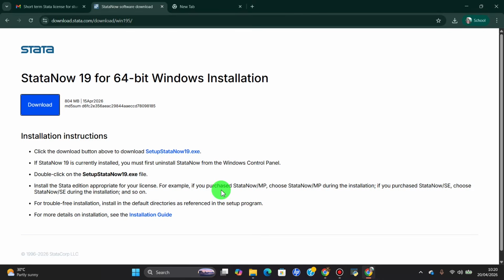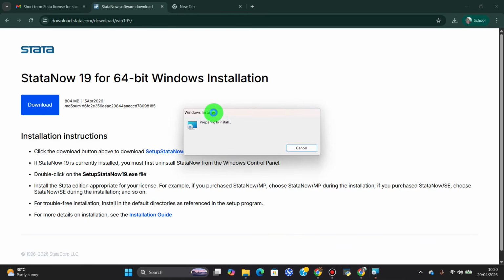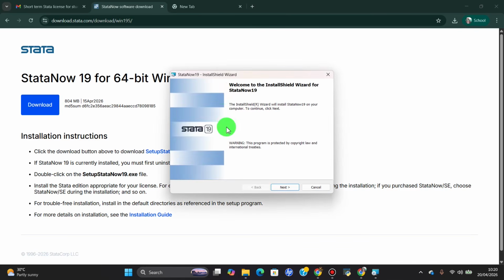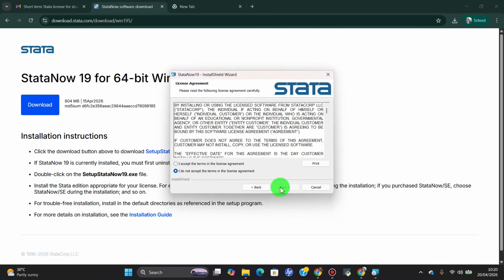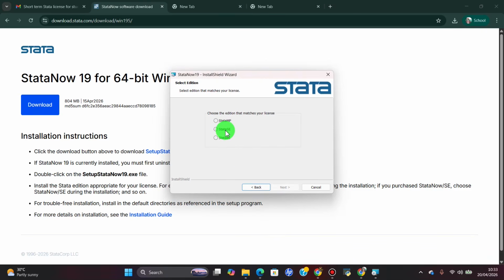It says, do you want to allow this app? We'll click on yes, and it is installing via the InstallShield Wizard, and it is STATA 19. We can see it is the latest version of STATA, preparing to install, and we can see the STATA window. We'll click on next. We'll accept the terms of the license agreement. We'll go to next again. We can see the username, organization. We'll allow everything, anyone who uses this computer, okay. We will select STATA AC.